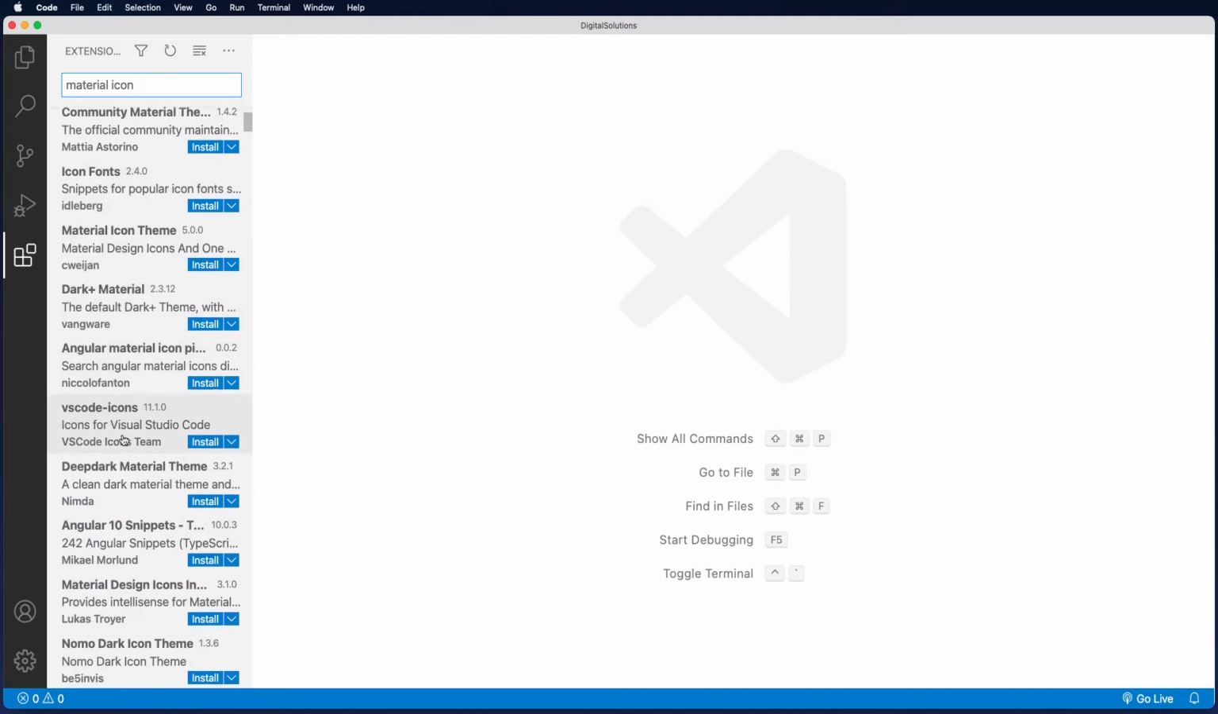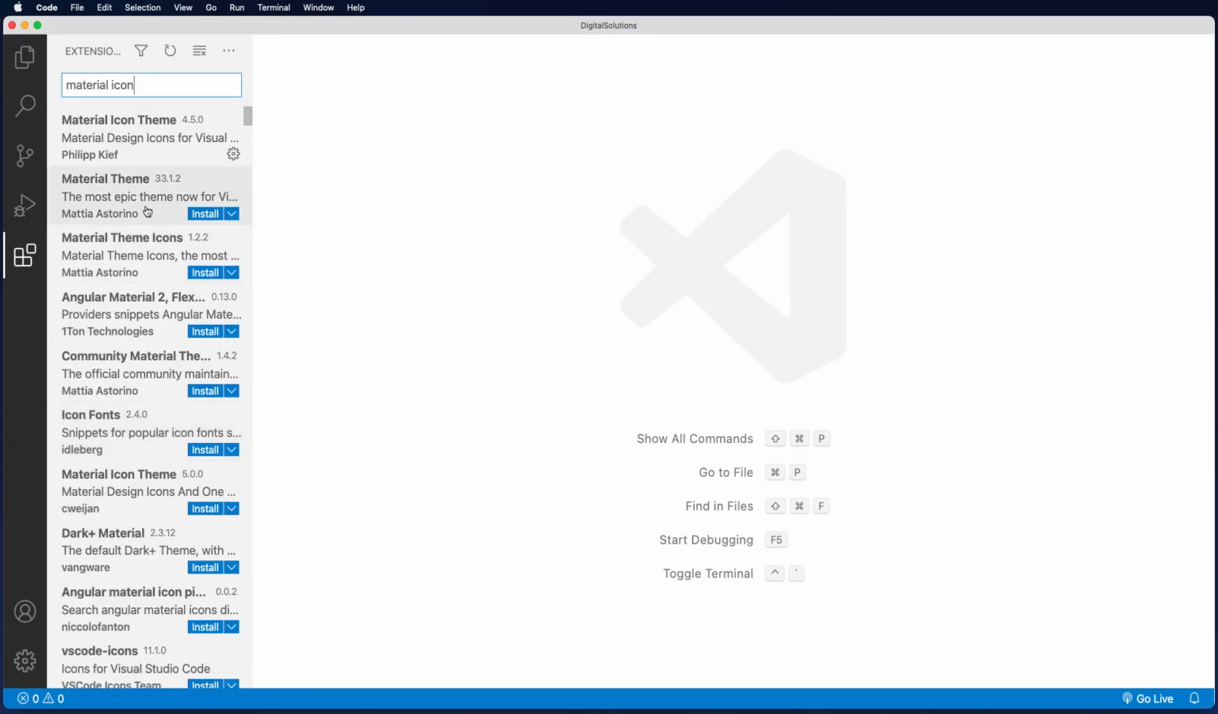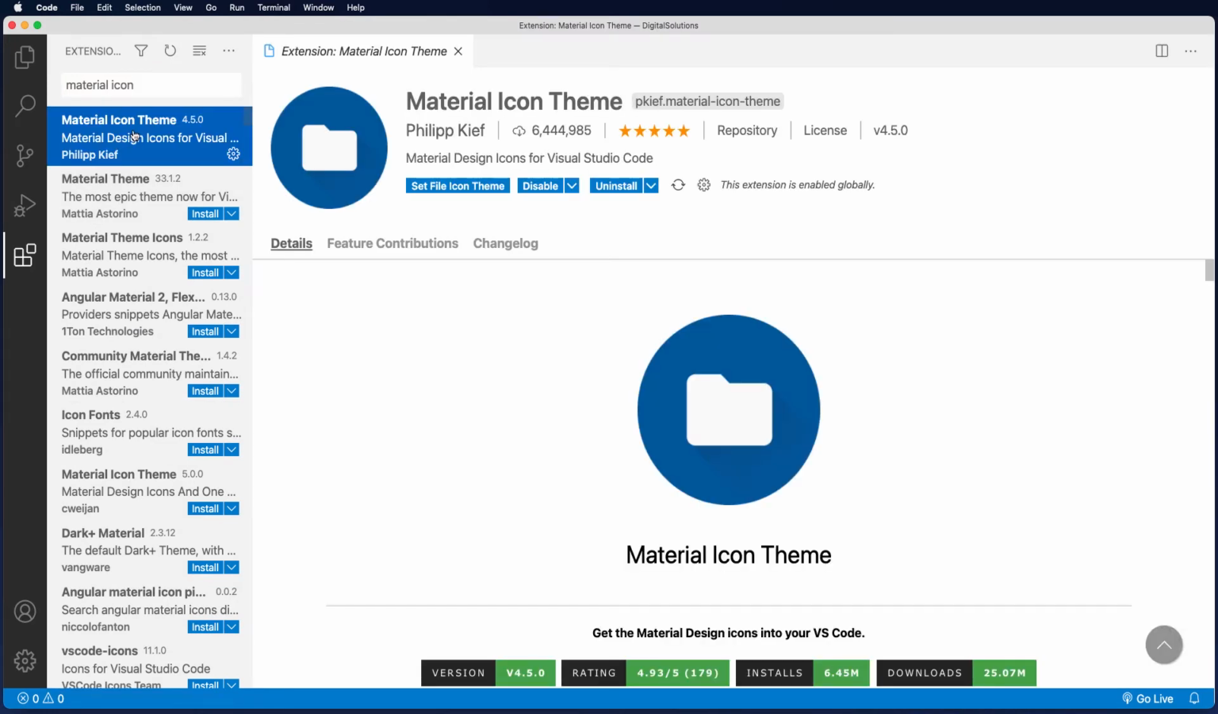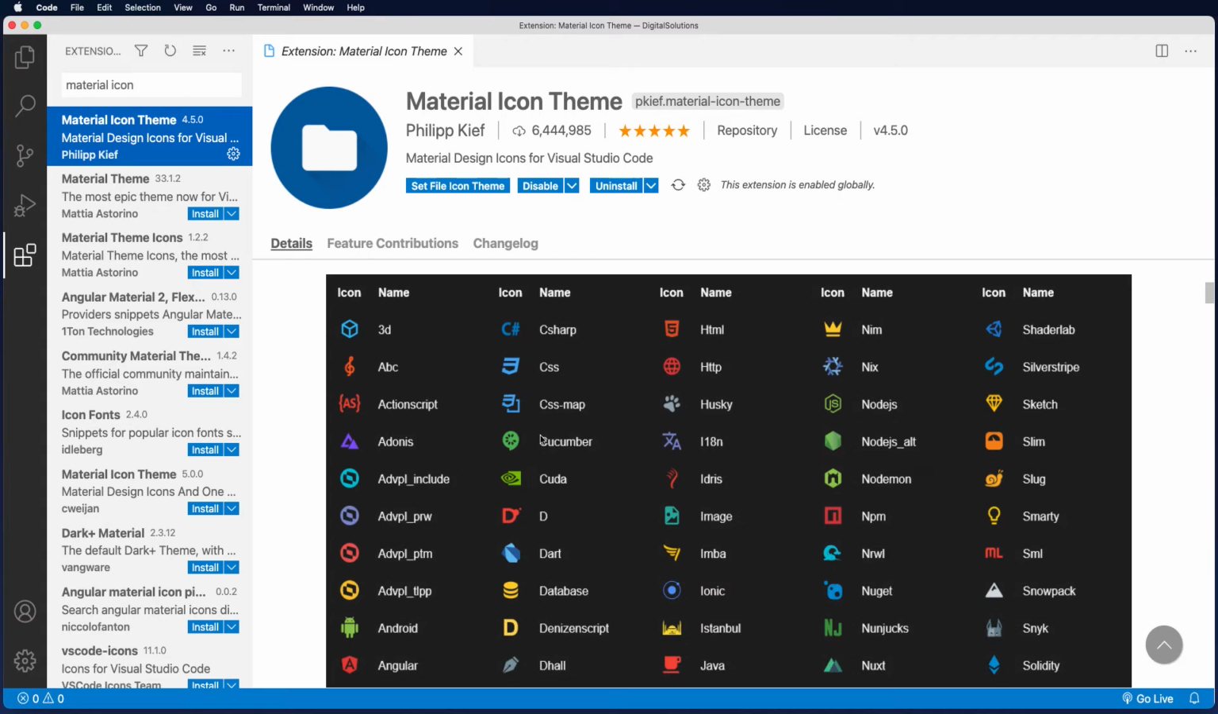There are all sorts of extensions you can install, but be aware, if you click on material icon themes, you can see how many people have downloaded it and what its star rating is. So this is very, very popular with over 6 million downloads, or nearly 6.5 million downloads. If you read through the documentation, you can actually see the icon library that is here.